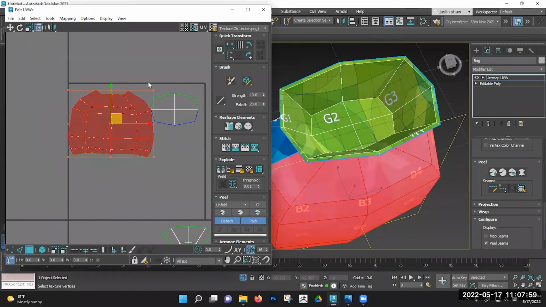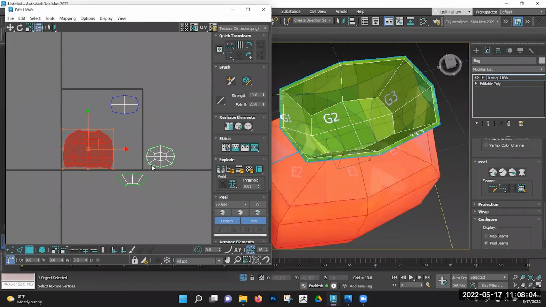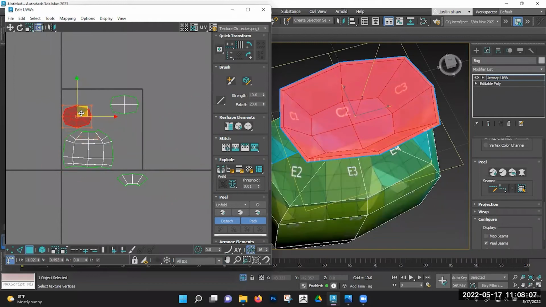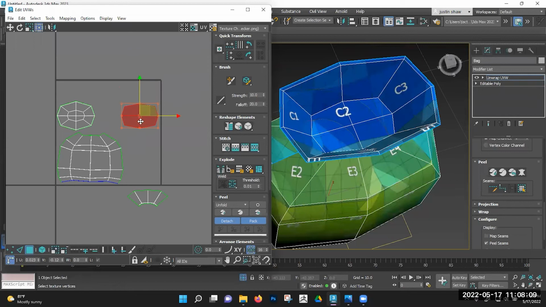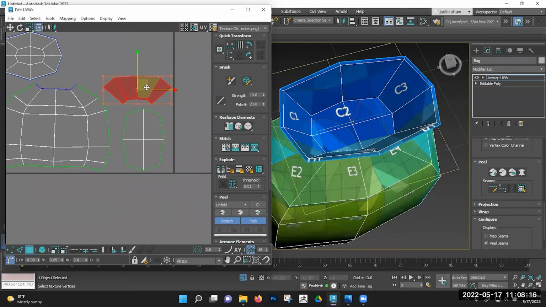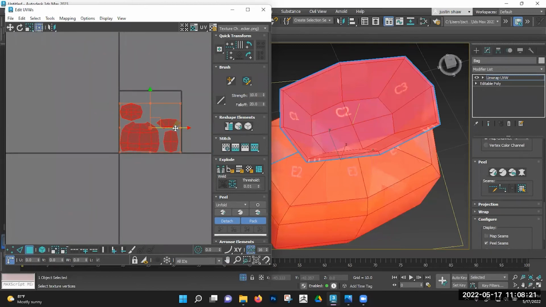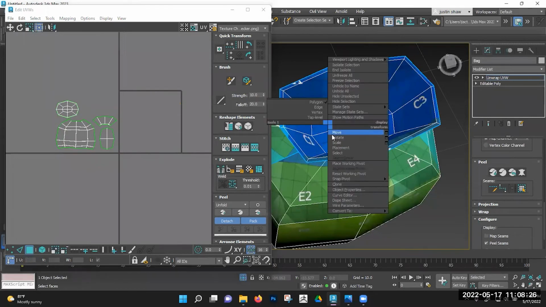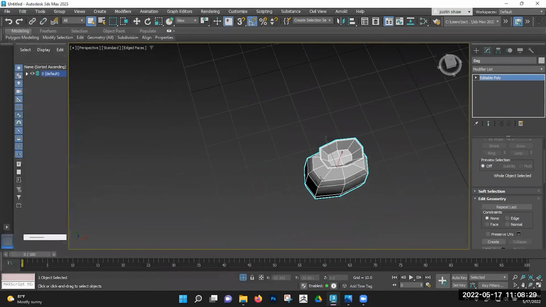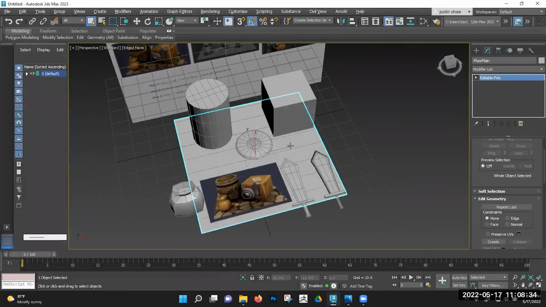The more time you spend, the better this will be. As quickly as possible. And now we're over here. Imagine there's an invisible line going this way. Let's scoot it here. Convert to editable poly. Now, I believe that's all the objects unwrapped.